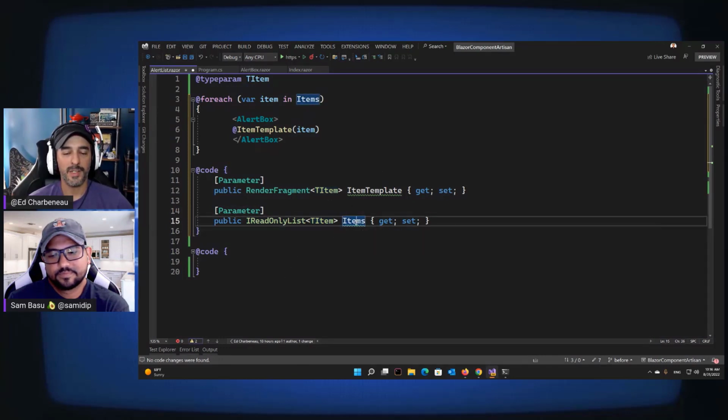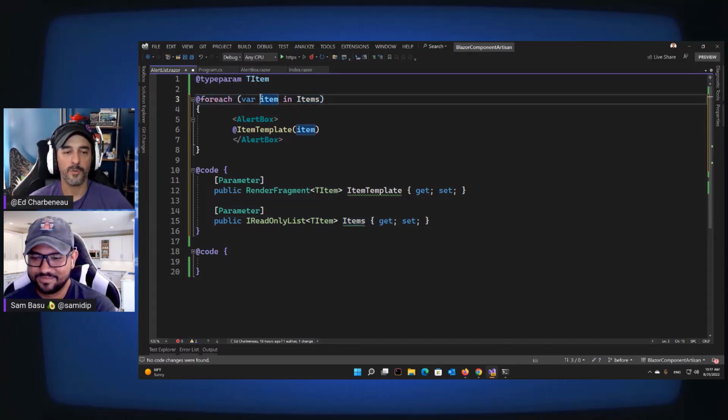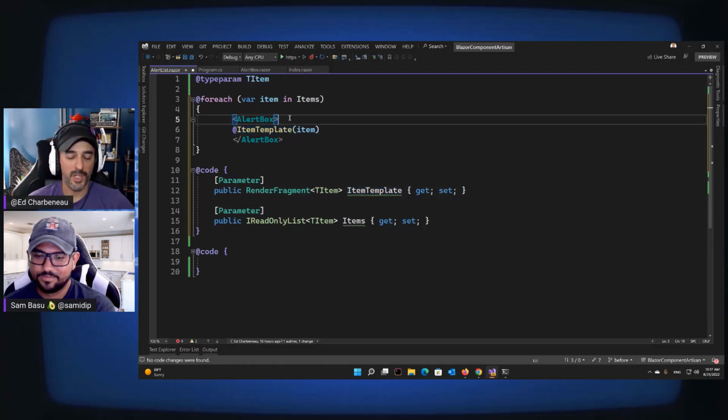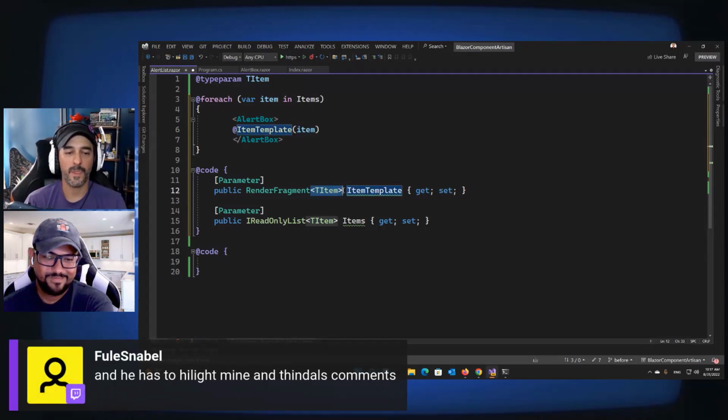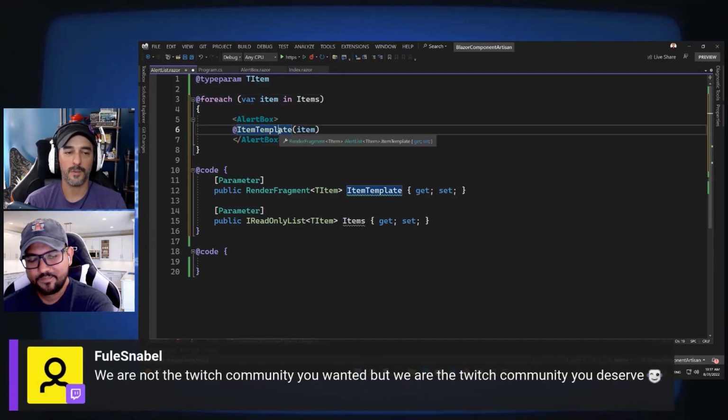So when I bind this Items property, this foreach loop will go over each item in that collection, render an alert box, and then it's going to render the template. And unlike the ChildContent before, where we didn't specify any type of parameter or argument, because this is a RenderFragment of TItem, we're actually going to pass in an argument here, which is the item. So every time this foreach iterates over the RenderFragment, it's going to pass in the item from the collection to it and render that item template out.